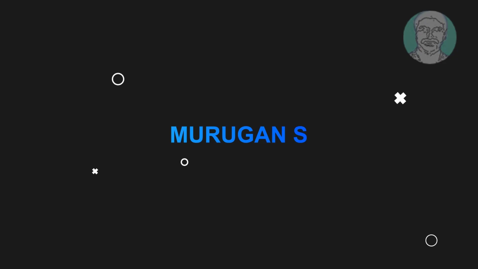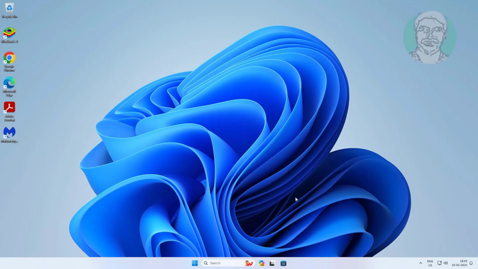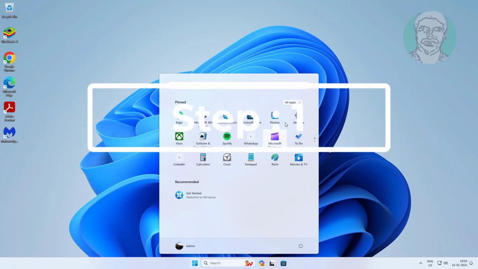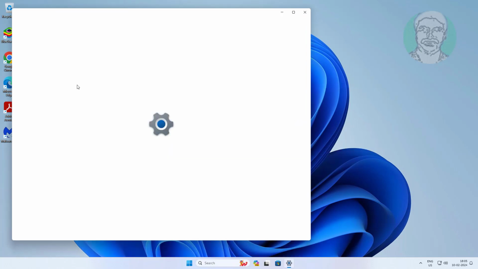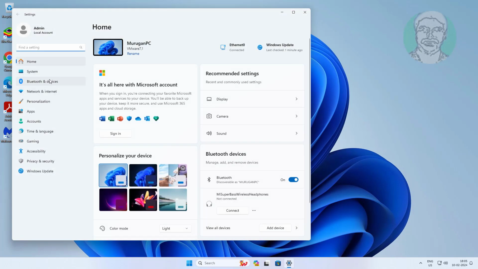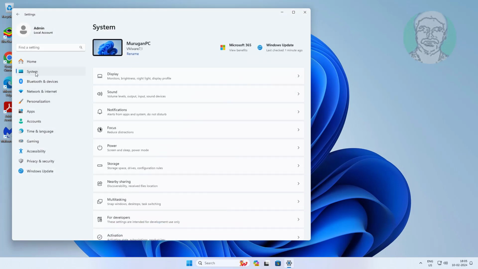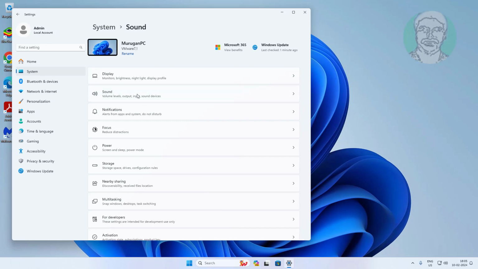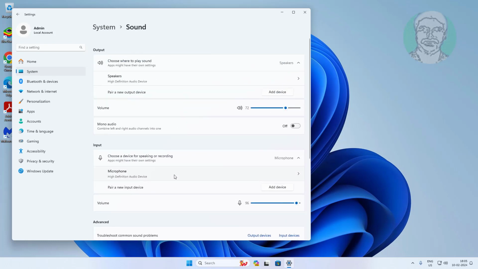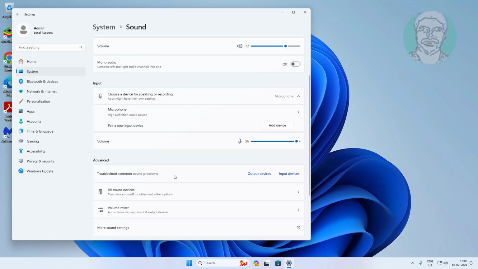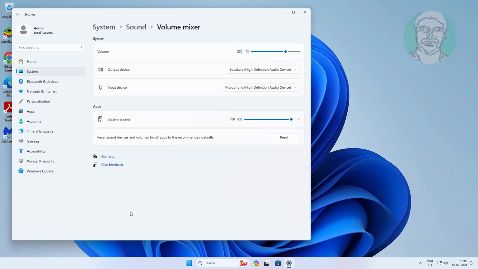This video tutorial describes how to reset audio settings to default in Windows 11. First step is click Start, Settings, System. Click Sound, click Volume Mixer. Click Reset.